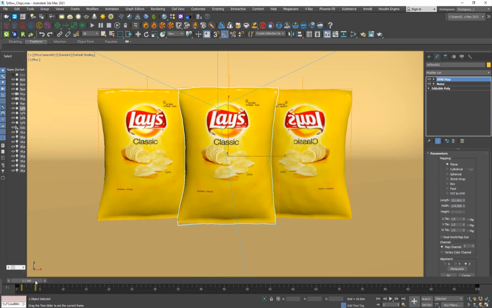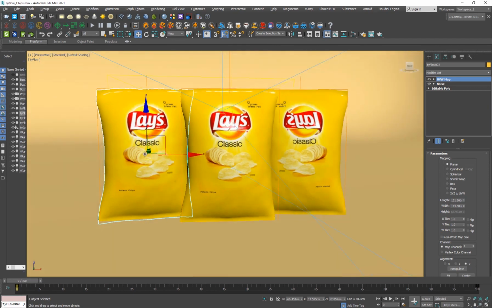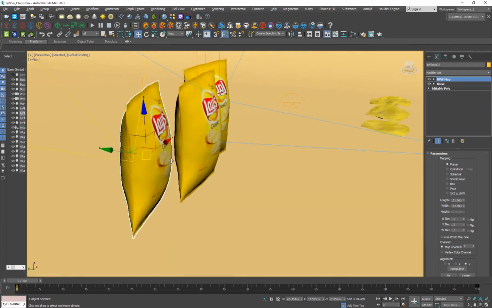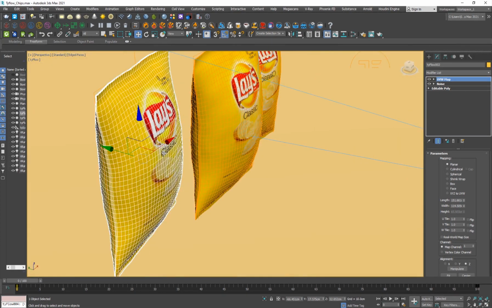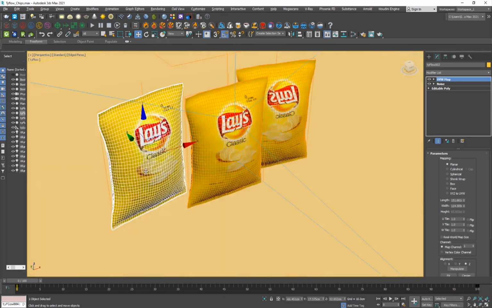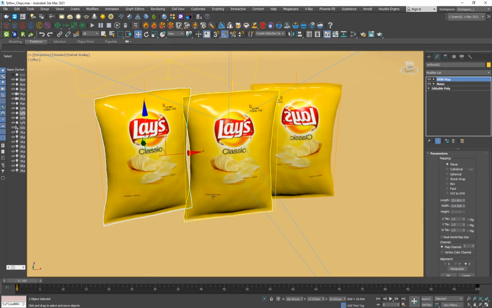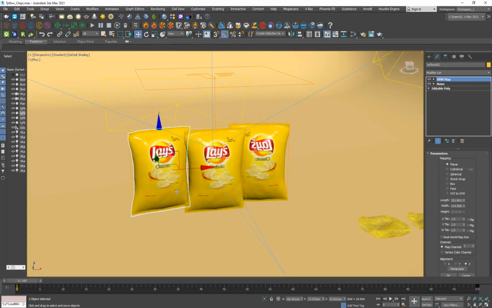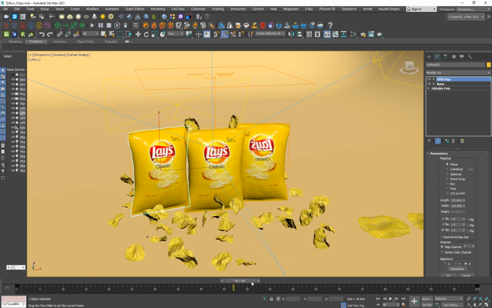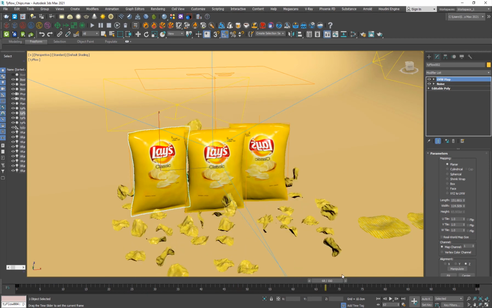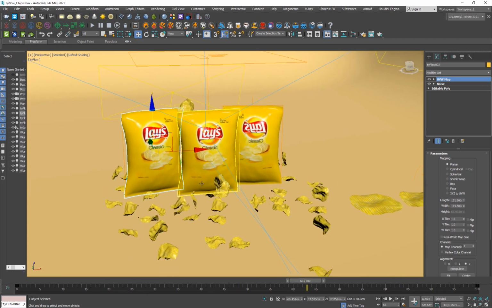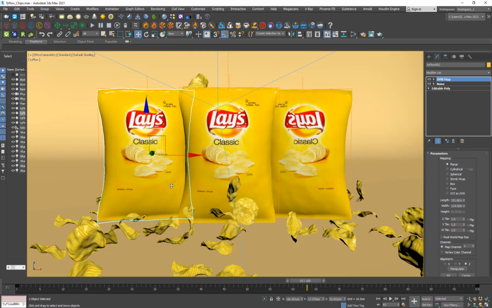In today's video I'm going to be showing you guys how to create something like this using Tyflow and 3D Studio Max. We're going to be modeling the bag using Tyflow, so it's a very neat way to create this effect rather than having to go ahead and model it manually. We're going to be using Tyflow cloth to do it. And then, of course, we're going to be simulating the chips pieces and all that using Tyflow as well. So, yeah, this is what we're going to be creating.